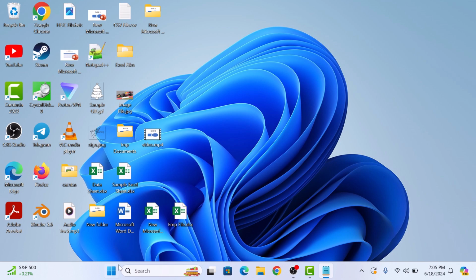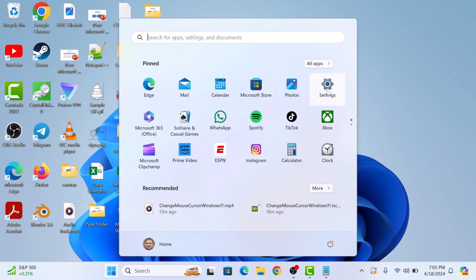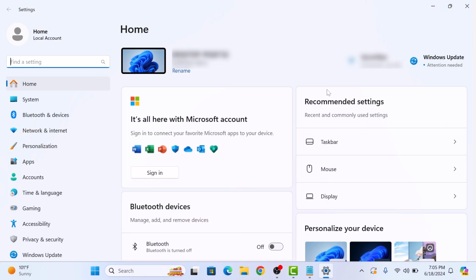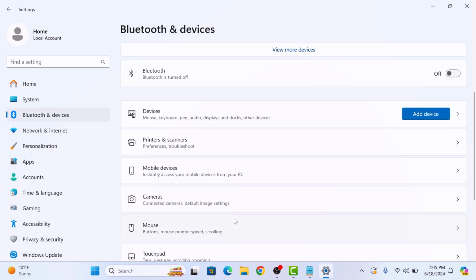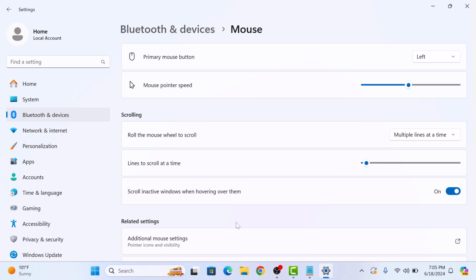First, click on the Start menu icon and then click on Settings. In the Settings window, click on Bluetooth and Devices on the left sidebar. On the right side, scroll down and click on Mouse option. Here, under Related Settings, click on Additional Mouse Settings.